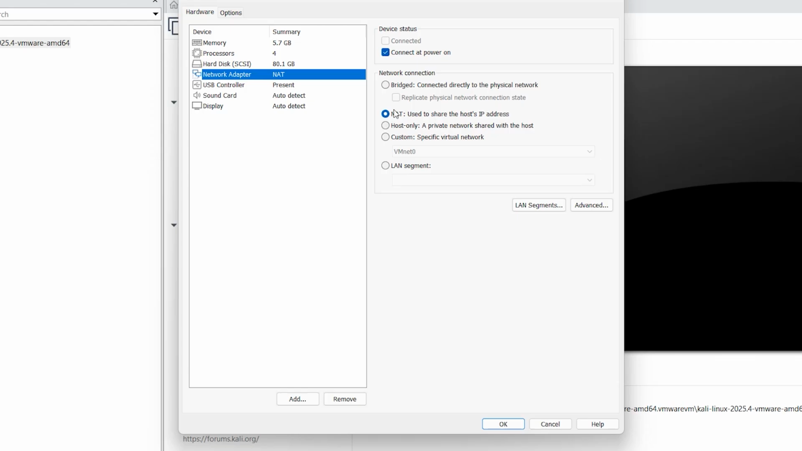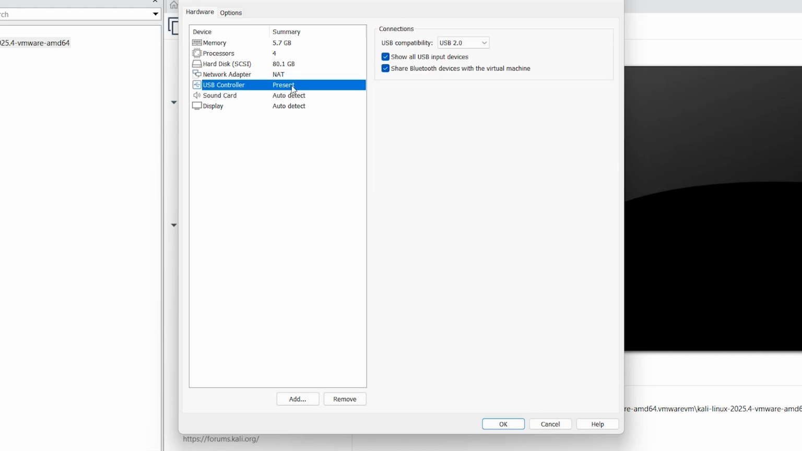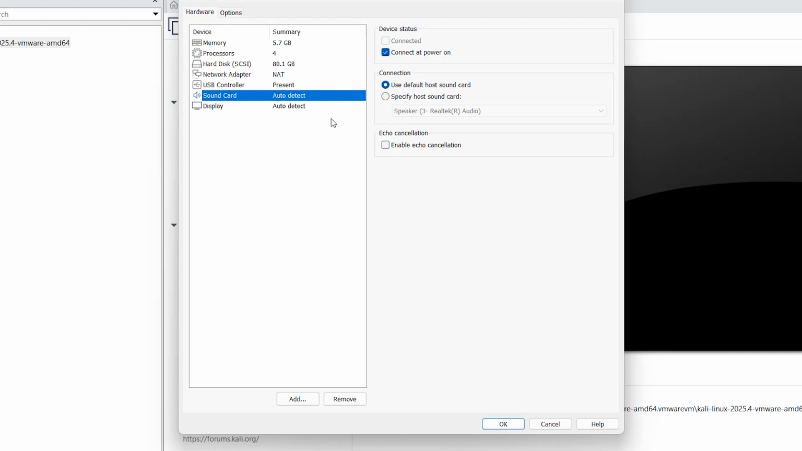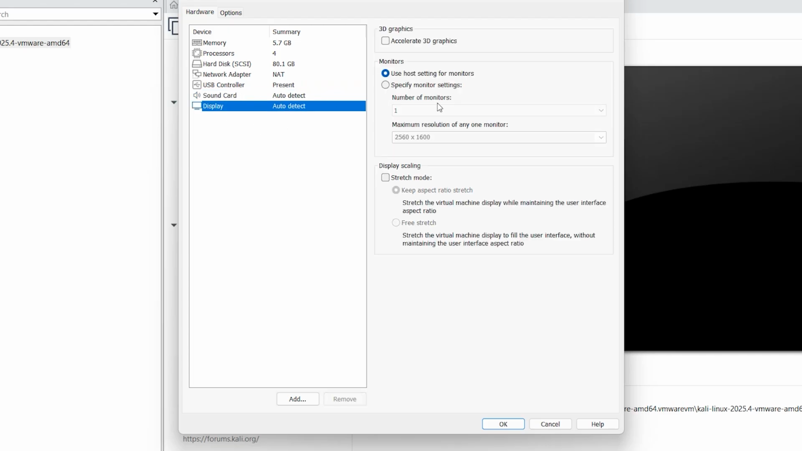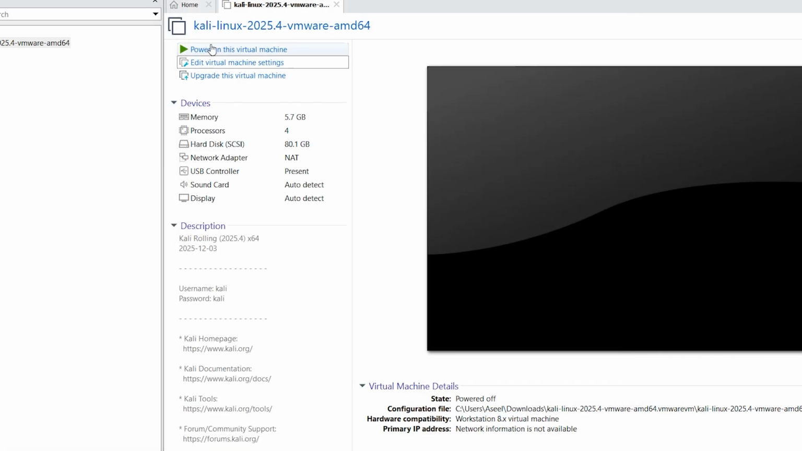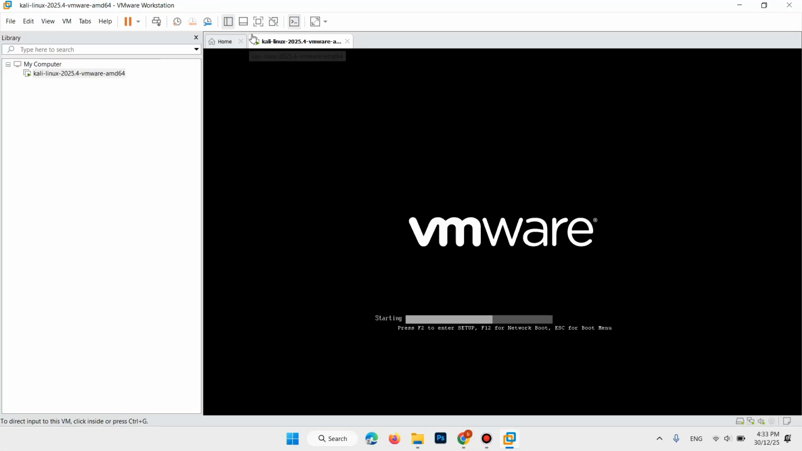Network adapter, it is NAT. You can change it to host only, or you can select bridge, but I recommend NAT is okay. Then come to USB, select USB 3. Sound is also okay. Display is also okay. Leave as default. Then click on OK. Click on power on this virtual machine or click on this blue button. Click on power on. I want to full screen it.